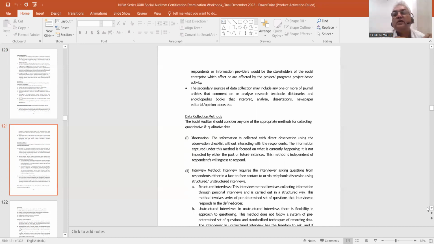So secondary sources may include any one or more of journal articles that comment or analyze, research textbooks, dictionaries and encyclopedias, books that interpret, analyze dissertations by research scholars, then newspaper editorials, or opinion pieces. So these are the secondary sources of data collection. Then data collection methods. So what are the various methods of data collection? The various methods of data collection are, first of all, the observation, then interview method, focused group discussion. So these are the three basic methods of data collection.